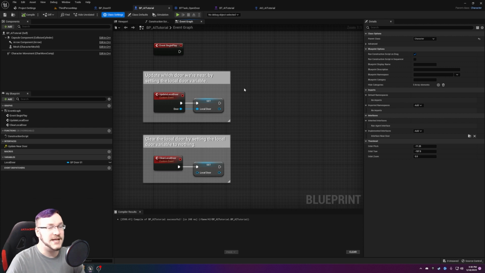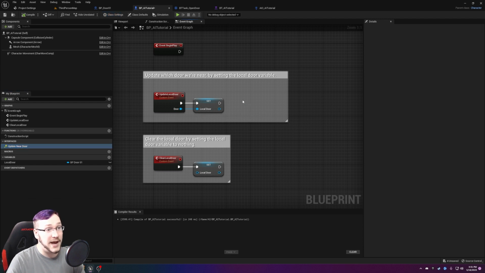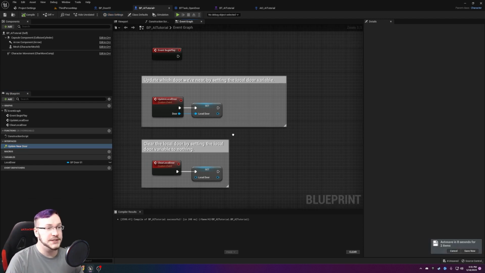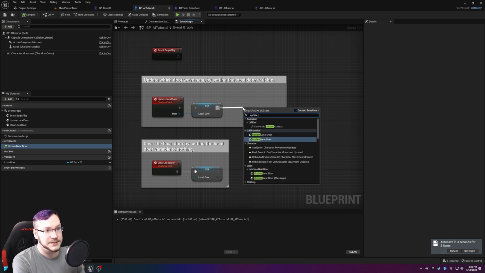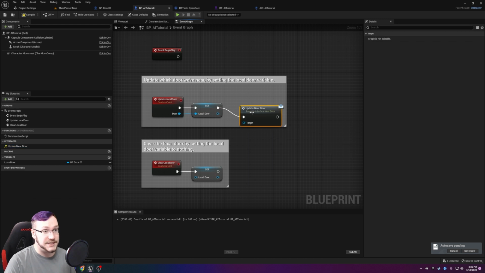There's one last step that we need to do. Whenever we update the local door, anytime update local door happens, we need to call this interface. Now you can't just drag it over. That's not how they work. What we're going to do is pull out of the set, and start typing in update near door. Now you'll see there's multiple here. There's call function, there's one that just says class update near door, and there's one that says message. In this case, we need the message.